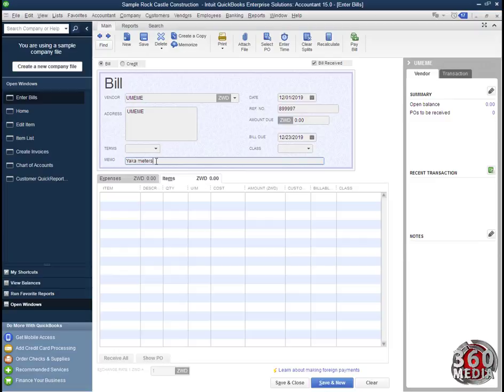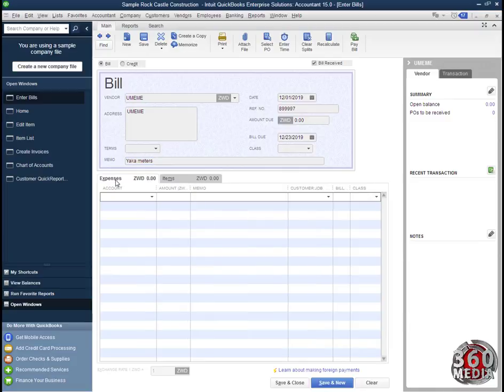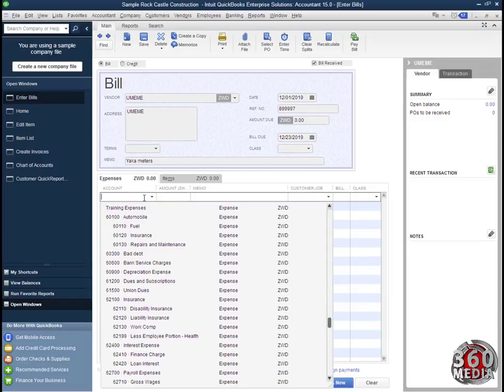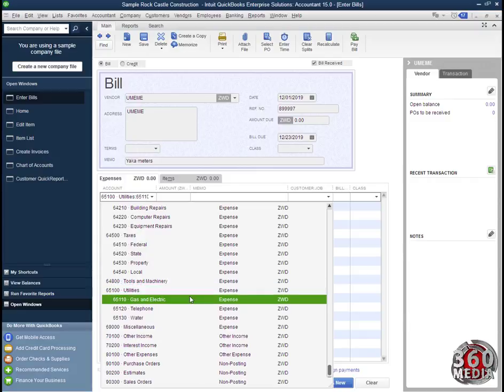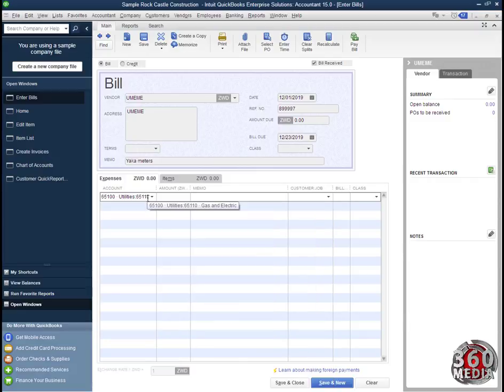Okay, but now here at the bottom, instead of coming to items, I have to come to expenses. So I check down for the electricity expense. I can type it here. I type utilities. There's gas and electric. I click on that. I put the amount that they owe us, which is 50,000. Then when I'm done, I save and close.